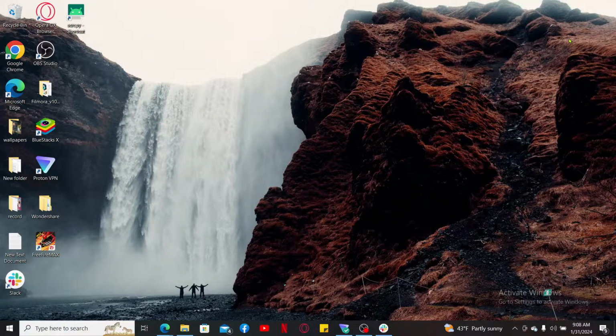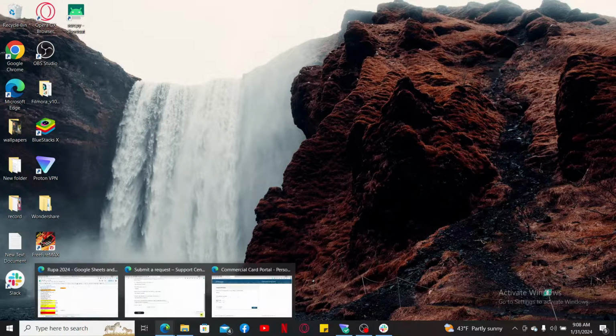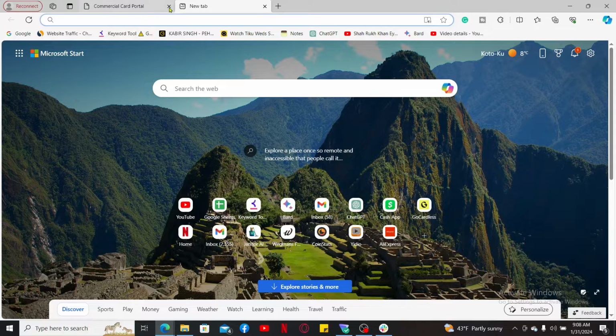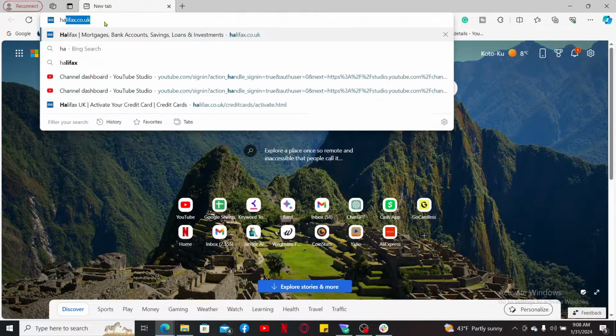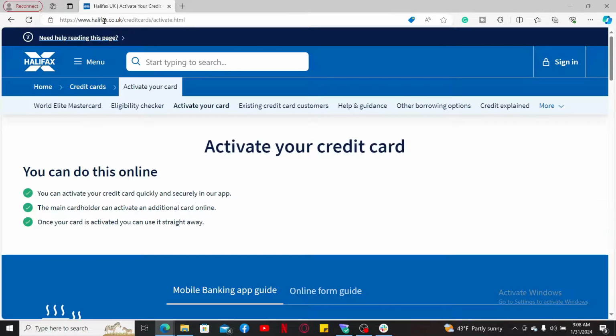First of all, open your web browser on your computer or your mobile devices. You may also go ahead and open your Halifax application. Once you end up in this screen, go ahead and type in halifax.co.uk/activate.